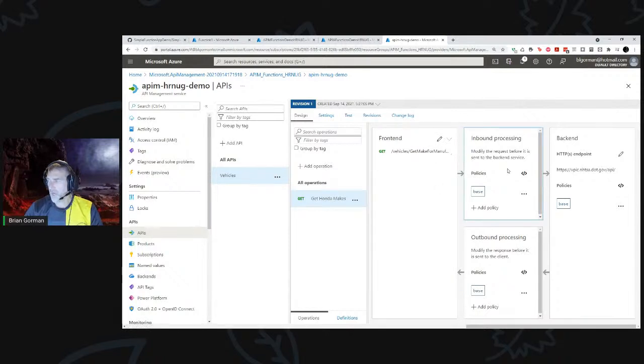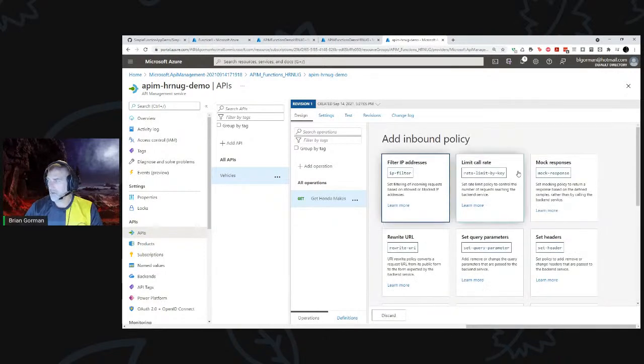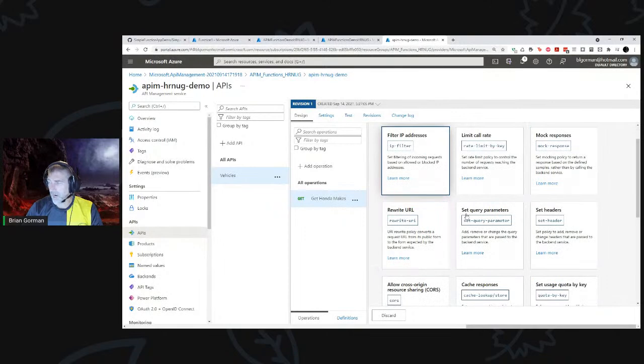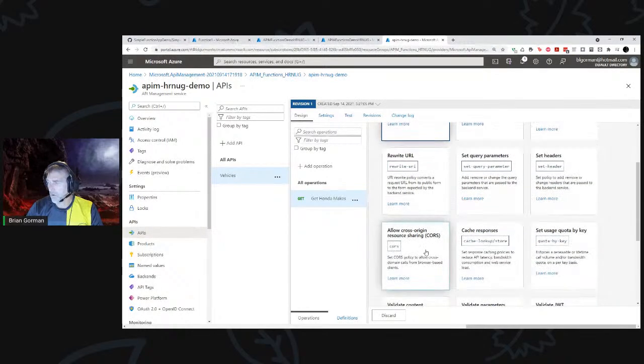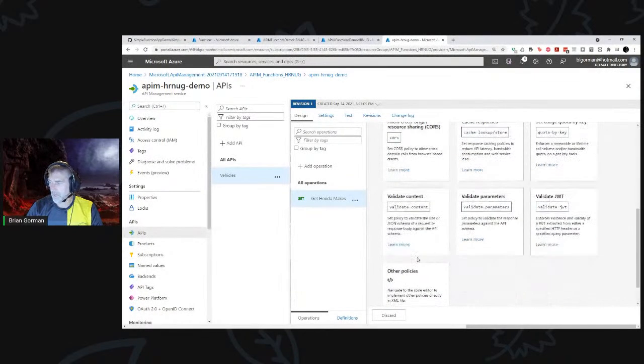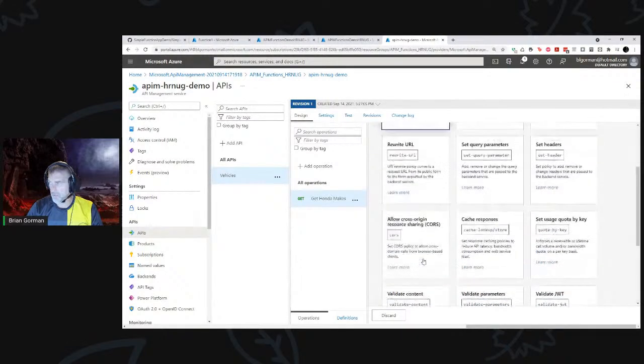And what we're going to do is add a policy to the inbound processing. Note also that these inherit from top to bottom. So all APIs would be the first one evaluated, the all operations will be the second one evaluated, and this one would be the third one evaluated. So we're going to add this in, and you can see there you can do mock responses. So you can do some testing against it and pretend like you actually hit something. You can do rewrites. You can do query parameters, headers, cross origin, validate JWTs, and you can also do other policies, which we'll see in a moment.